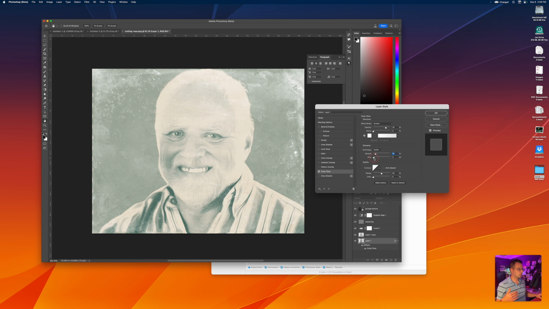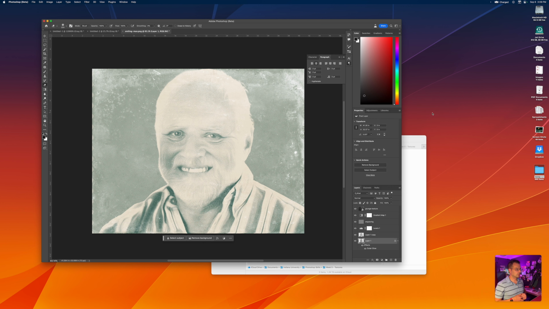Something sort of subtle, not a whole lot there. I kind of like that. That works. And then we can do one more thing. We can create some sunburst rays around him, so that way we can create some more interesting texture. And here's how we do it.